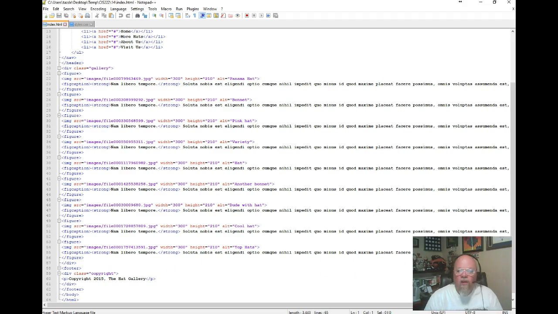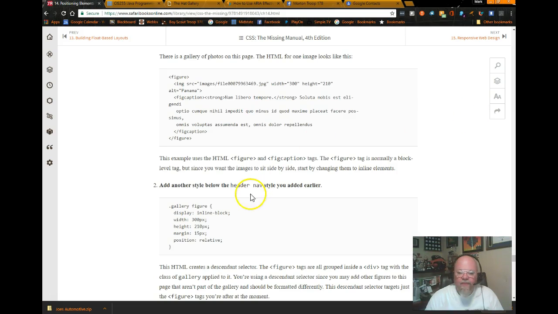So here's what we're saying. Any figure inside of the gallery class is going to be display inline block. We know what that is. That means it goes across until it hits the edge, drops down a line and goes across, drops down a line, goes across, drops down. It keeps doing that, so it keeps everything in a nice block.